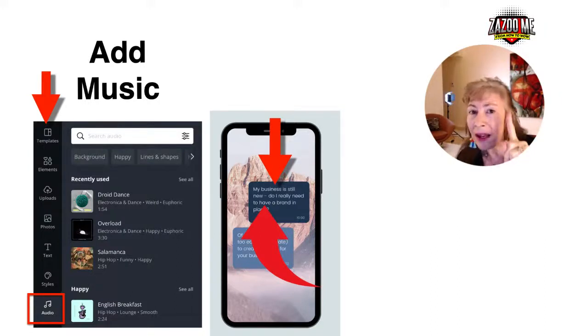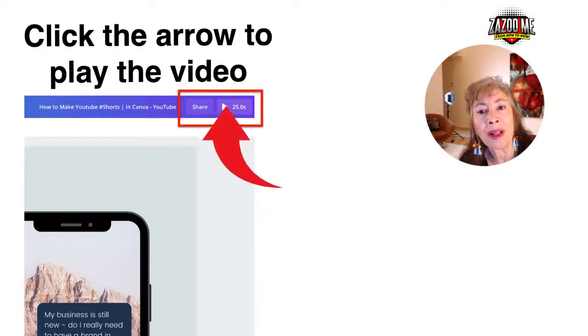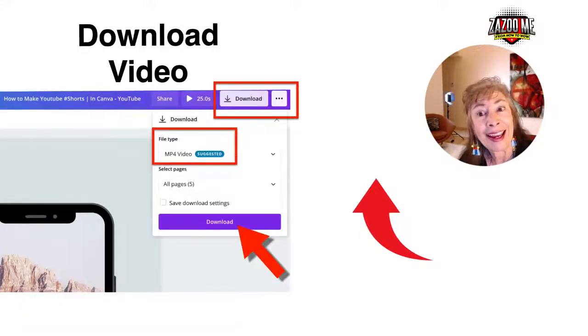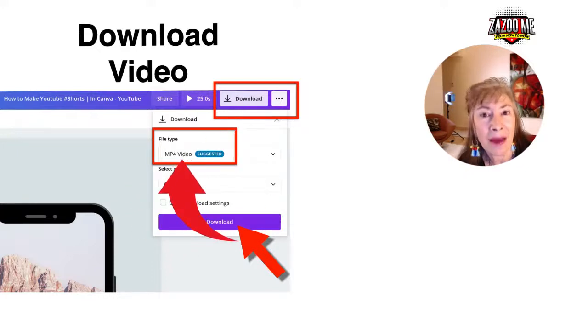You can add one audio music to your video in Canva. Okay, so just one. But it can be the entire length of your video, which is really exciting. And then when you've done everything that you wanted to do, click the arrow to play the video. You'll see that at the very top of the screen. Make sure you like it, and then you can download it. Again, you go to the top of your screen, you click download, and you select the MP4 file.